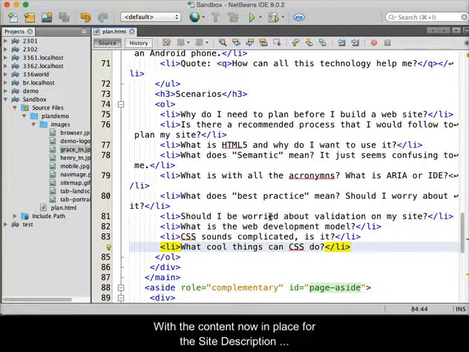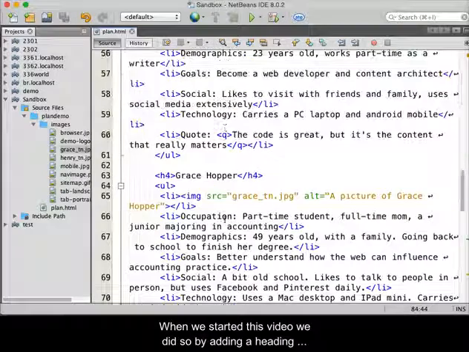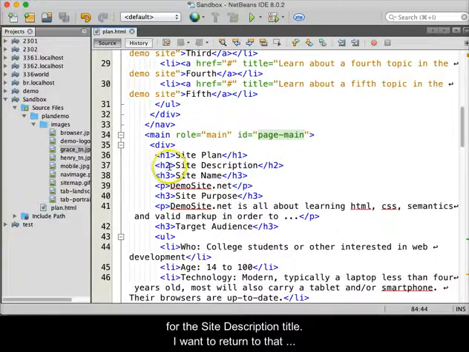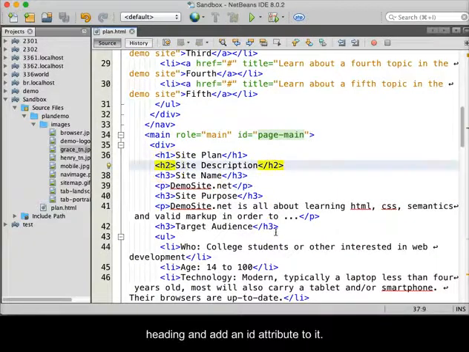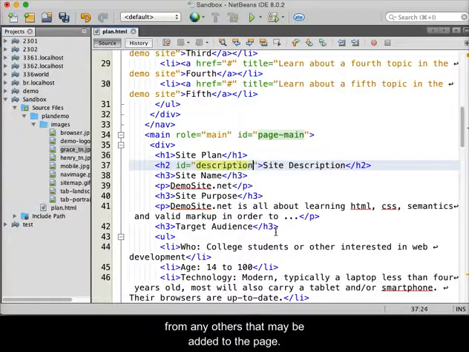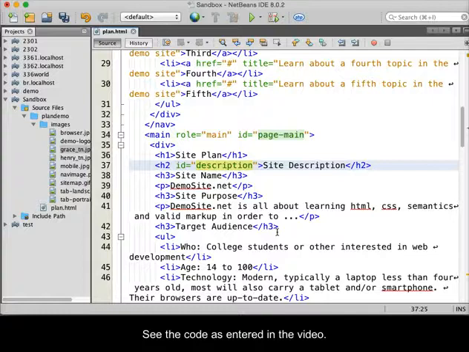With the content now in place for the site description section of the site plan, I'm almost done with this tutorial. But there is one last thing that I want and need to do. When we started this video, we did so by adding a heading for the site description title. I want to return to that heading and add an ID attribute to it. This will allow me to distinguish this Level 2 heading from any others that may be added to the page. See the code as entered in the video.